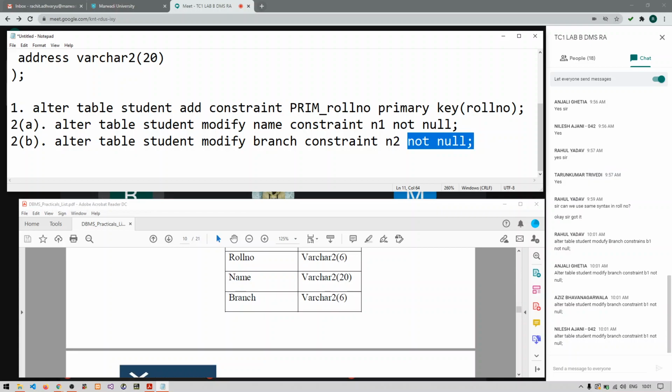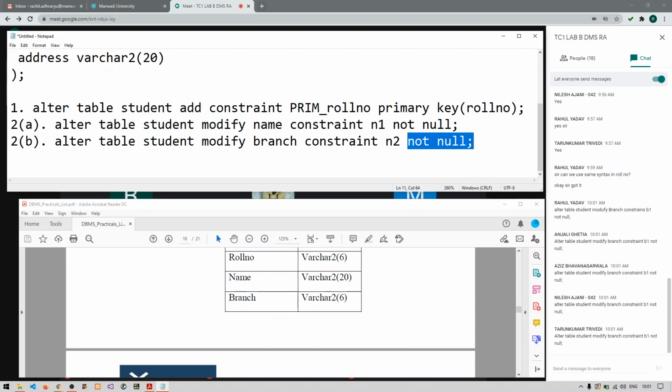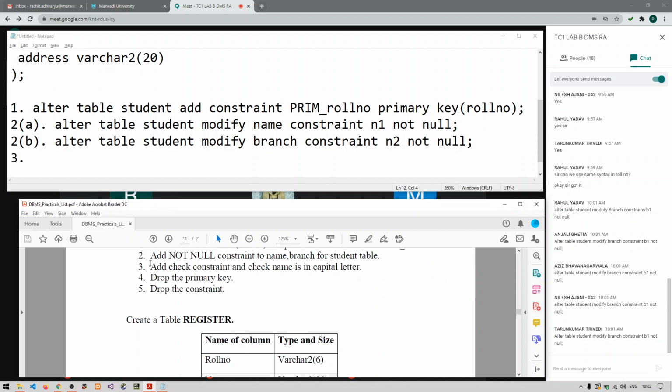So now is it clear guys, everyone? Any doubts? Then let's move on to the third query. So what is the third query? Let's see. Add a check constraint and check the name is in capital letters. So can you try this query? Anyone?